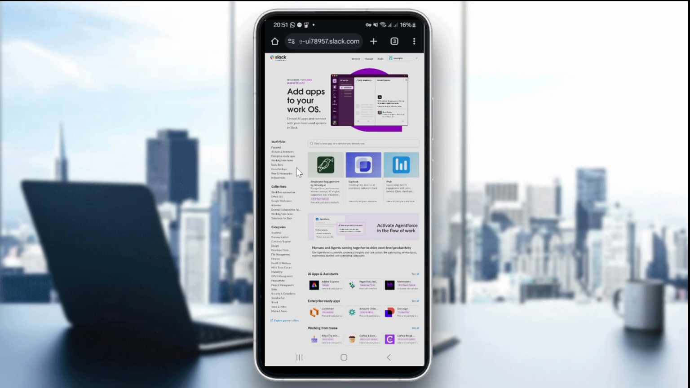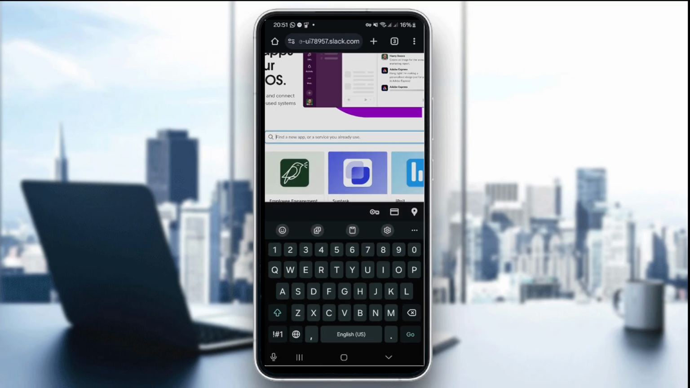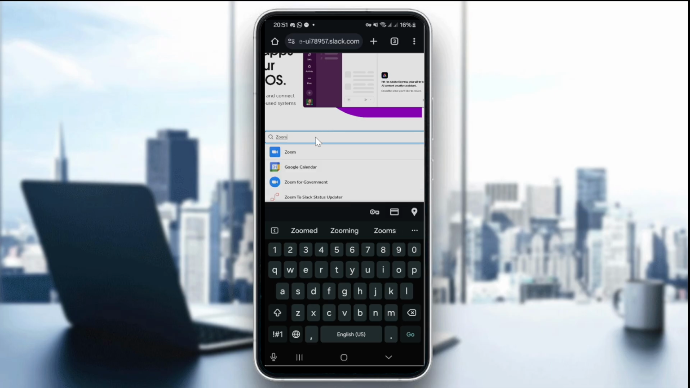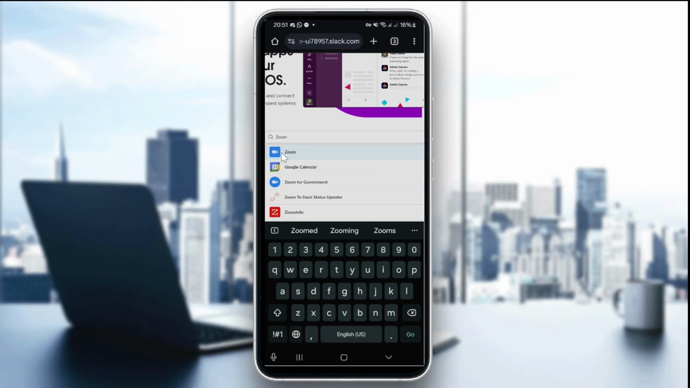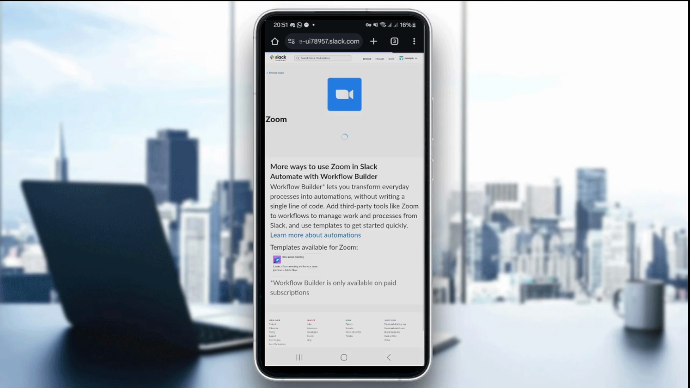Now once you're in the website, click on the search bar or click on apps in the sidebar and then search for the app you want. For example, Google Drive, Asana or Zoom. For this example, I'm gonna look for Zoom. Let's look for the Zoom app. And as you can see, these are the suggestions that the website gives us. I'm gonna click on the first option right here because it's the option I want.